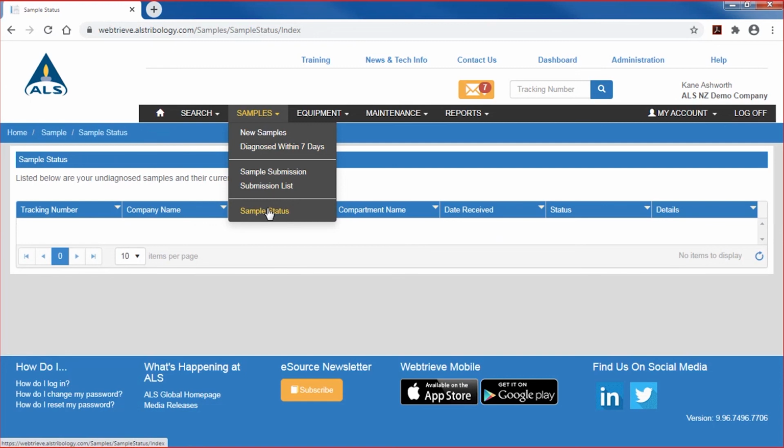Assistance options are available under the Help menu at the top of the Webtrieve online application, including a user manual.